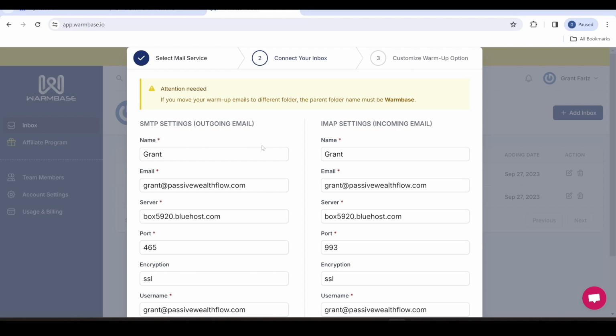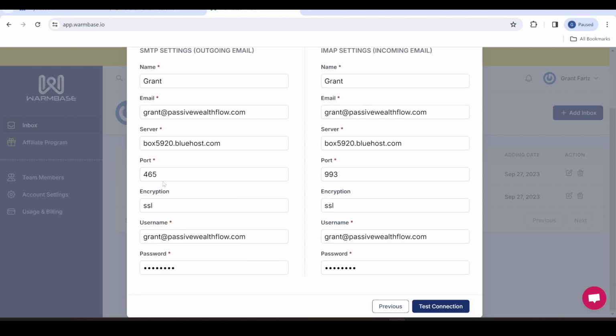Now, generally speaking, when you're doing it yourself, this page will be totally blank. There's not going to be anything on there. So what we're going to do is basically fill this page out. So we're going to start here with SMTP settings for outgoing email. So you just fill out the details, put in your name, put in your email address, which you already have access to. So for the rest of the information underneath email, we have server, port, and encryption.